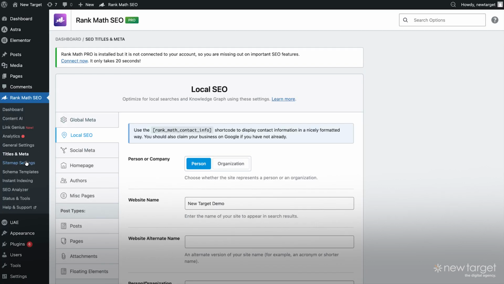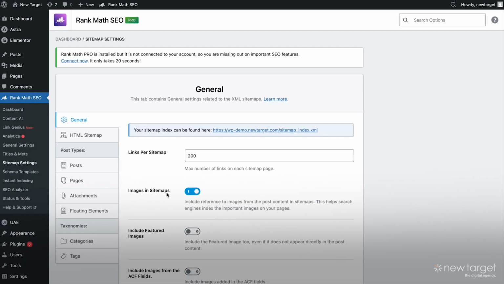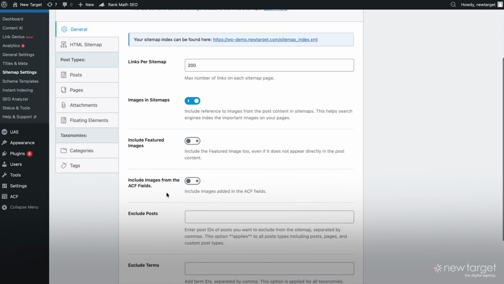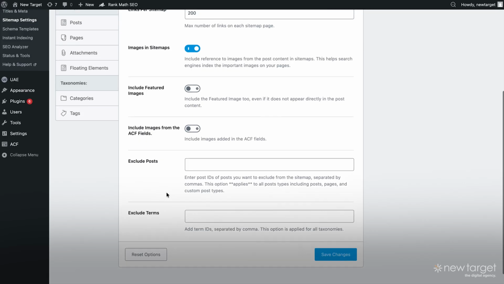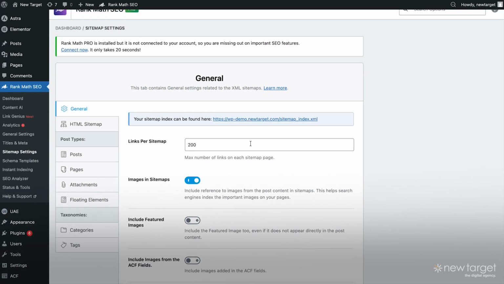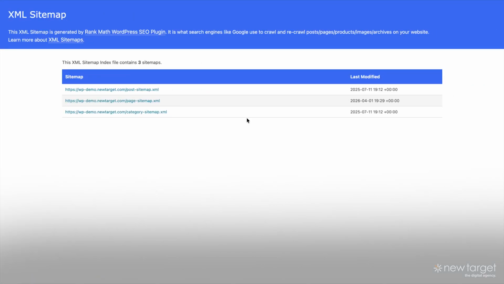Then go to Sitemap settings. XML sitemaps help search engines crawl and index your website more efficiently. Make sure your sitemap is enabled and that important content types like pages and posts are included. Once enabled, Rank Math automatically keeps this updated for you.